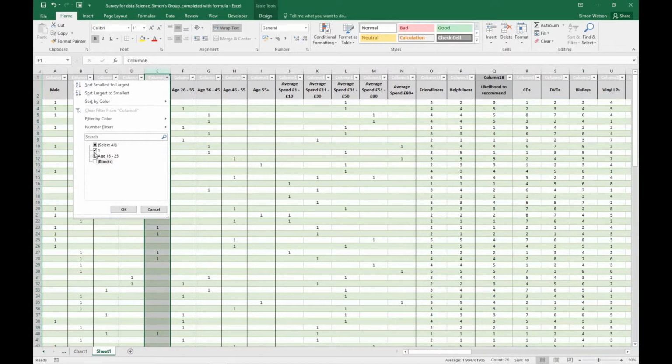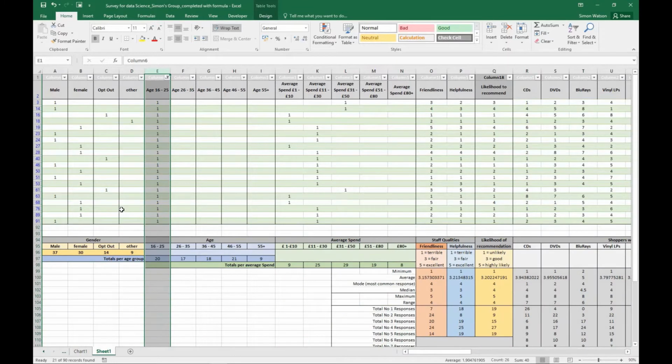If we just put a tick in both those boxes, so we've not got a tick in the blanks, and we click OK, what happens is it removes all the cells with blanks in them. So we can now see all 20 people where there's a 1 in the box for the age 16 to 25. I hope that makes sense, okay? So we've filtered it. We've taken away everything we don't want. We just wanted to see the people who had put a tick in the box to say they were aged between 16 and 25, and this is them there.